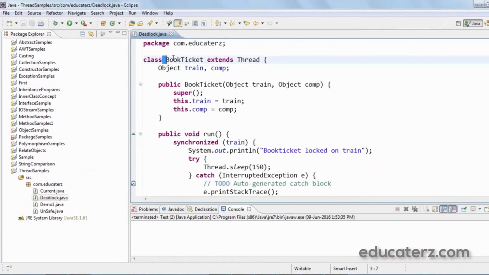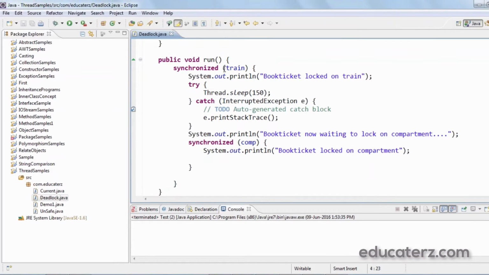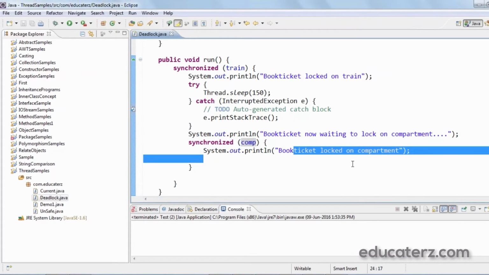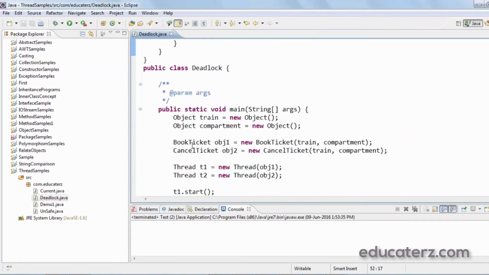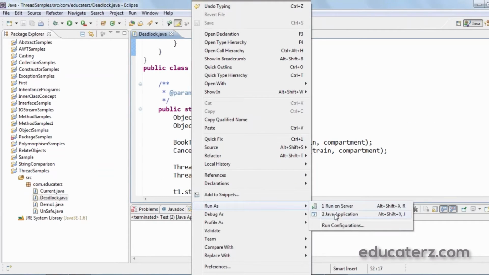So BookTicket is a thread which has both train and compartment objects. First it is locking on train and waiting for 150 milliseconds. Then again it is waiting for a lock on compartment. When it gets a lock on compartment, I'm just printing that it's locked on compartment. Similarly, CancelTicket also, first it will get a lock on compartment and then it will get a lock on train. Now let's run this application.